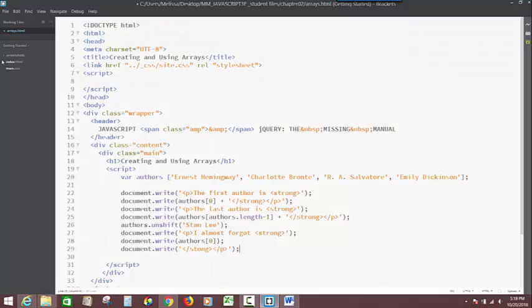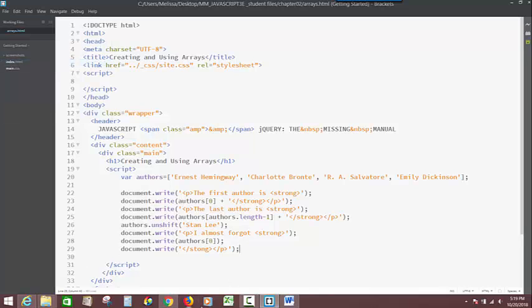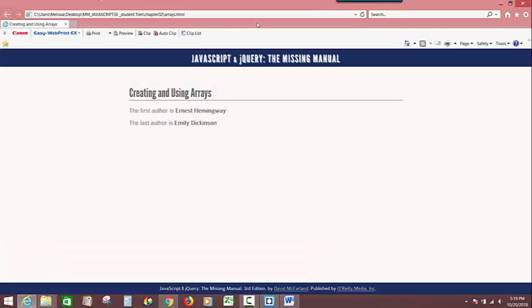Oh, would help if I save it, right? I almost forgot Stan Lee. All right, take a screenshot, send it in. All right, that completes assignment 1.4, so those 3 screenshots.